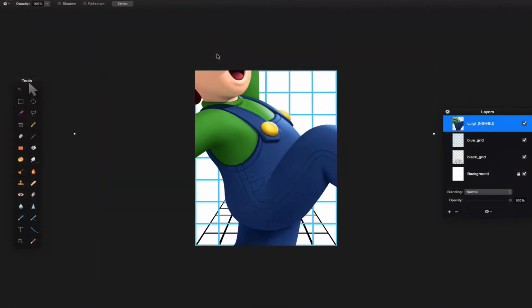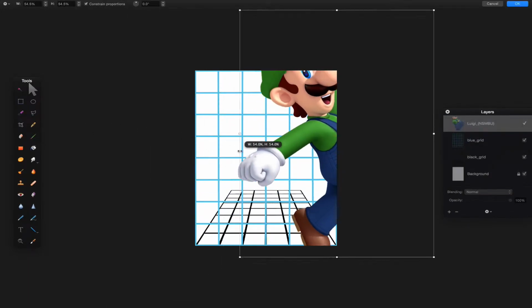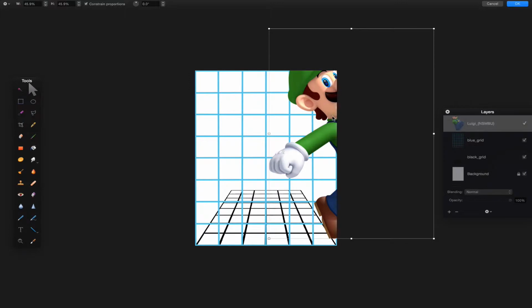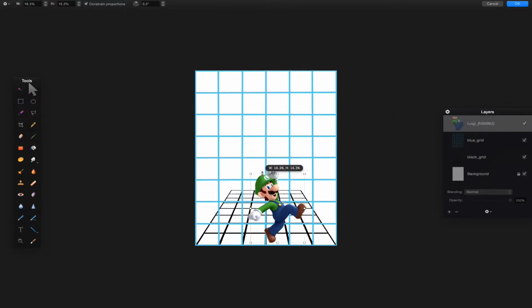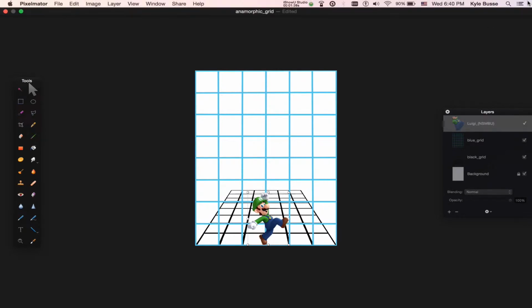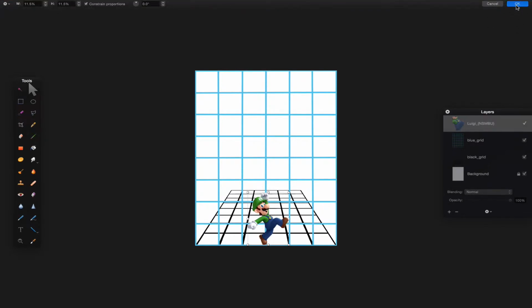Most likely your picture is going to be larger than the grid, so you need to resize this. The important part to note while you're resizing is that your picture must fit in the small black grid over here, not the blue one. It has to be slightly smaller than the black grid, and I have just done that. So it's fitting perfectly in the black grid. When you're done, please click OK at the top right corner here, and you can move on to the transformation part. And believe it or not, you're already halfway done with this project.